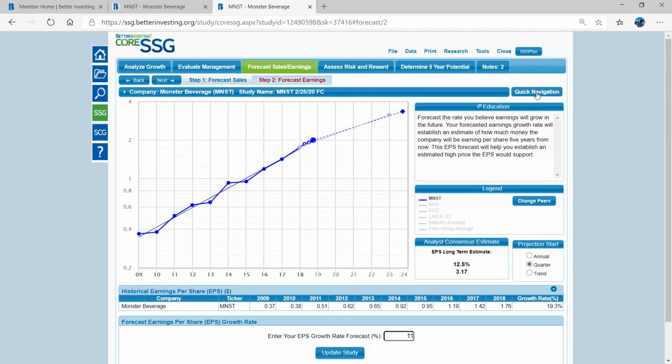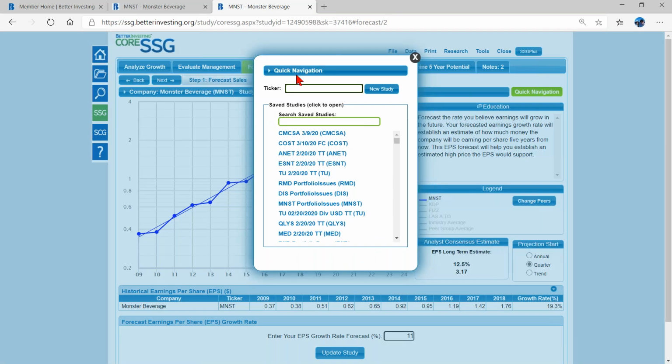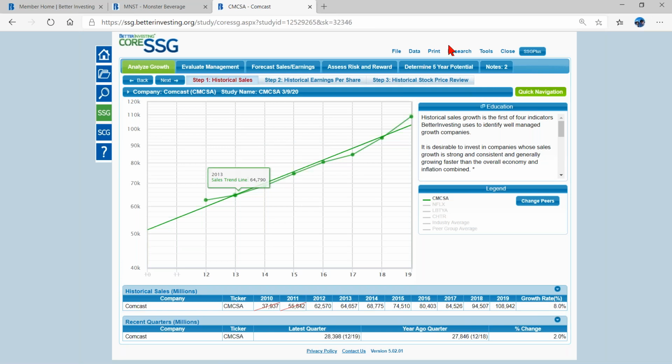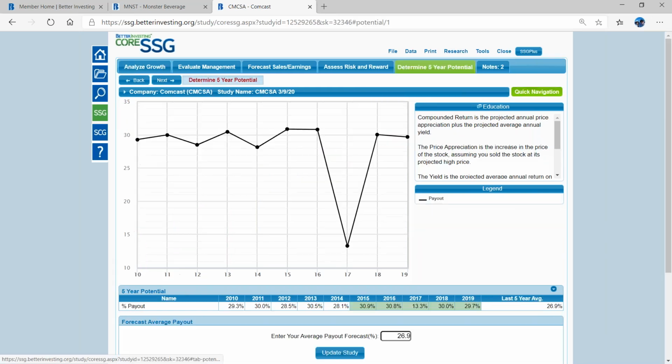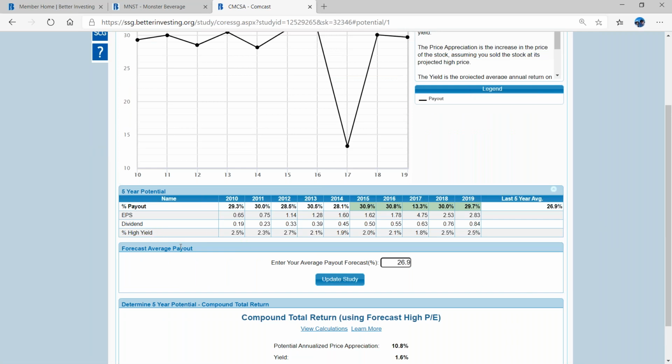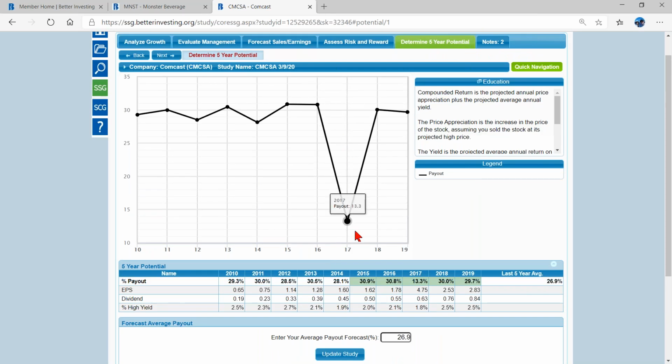Quickly, so I can show you, I am going to go to another recent stock study that I put together. This is Comcast, and they do pay a dividend, so I thought this would be a good one to show you. So here I am showing you Comcast, and here is their dividend line. This is the payout ratio, and we are seeing that on this chart here.